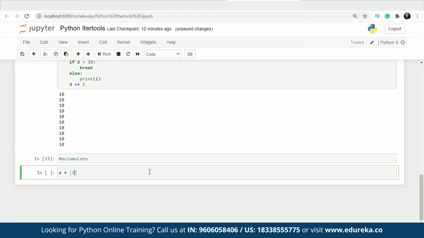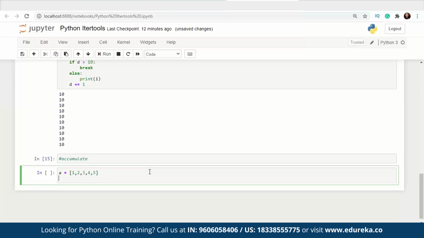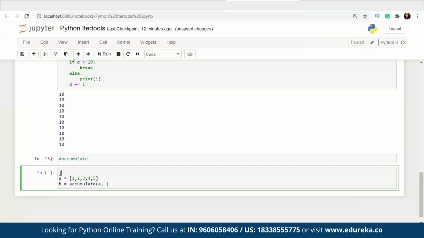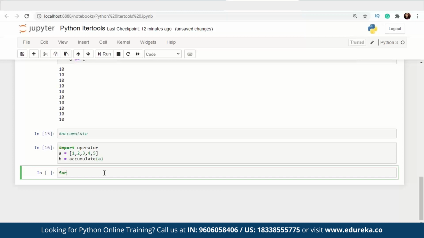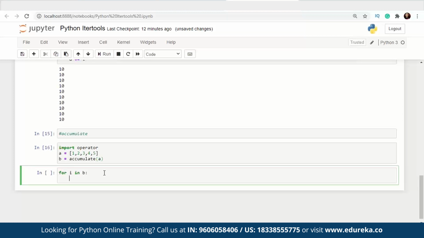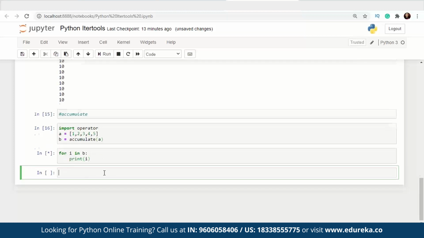Let's say we have an iterable 1, 2, 3, 4, 5, and now what I want is to create an iterable object or iterator. I'll create an iterator using accumulate, where I will pass my iterable, and one more thing, I have to import operator. And here, if I don't mention anything, the default function will be an addition function. So for i in b, we print i.